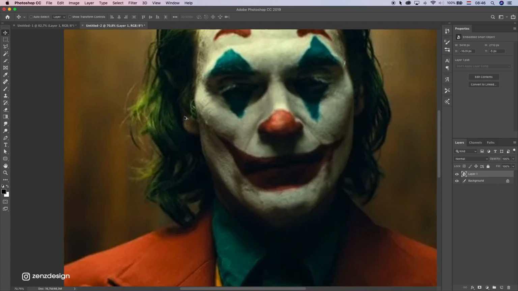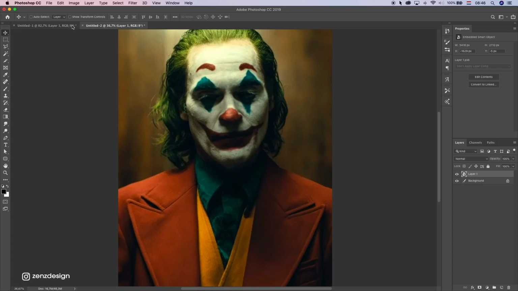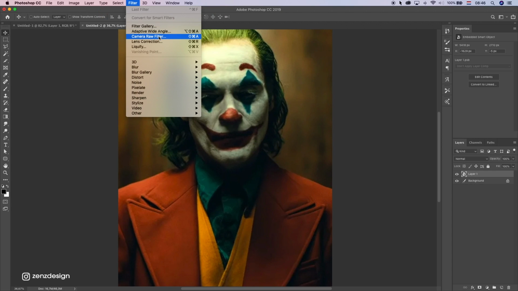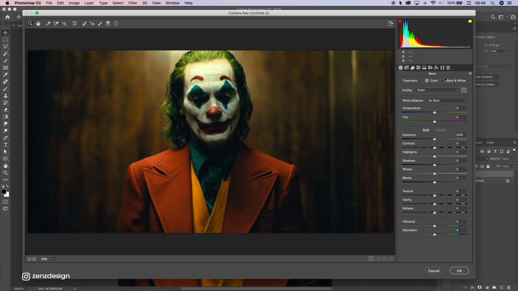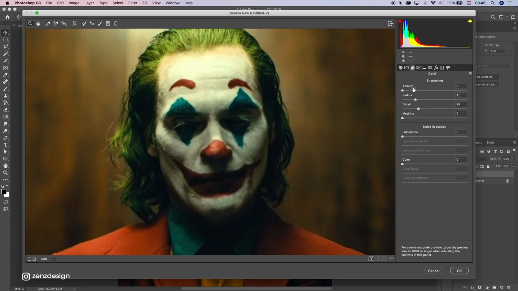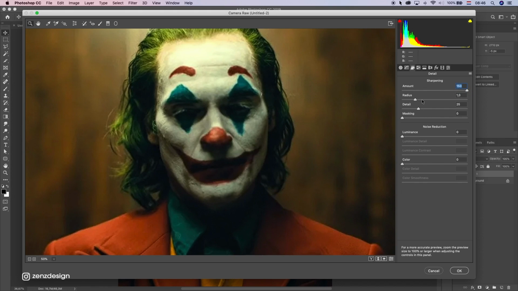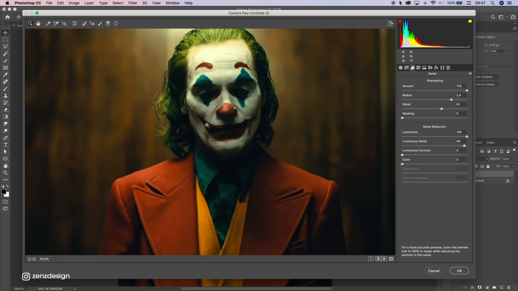All right, it looks like this image is a little bit out of focus here. So I'm just gonna go to filter, camera raw filter. And let's make this sharper, so bring this all the way up. And I want to create a little bit of a cartoon effect, so I'm just gonna increase the luminance. And I want to see the details, so also the details up. Like that.